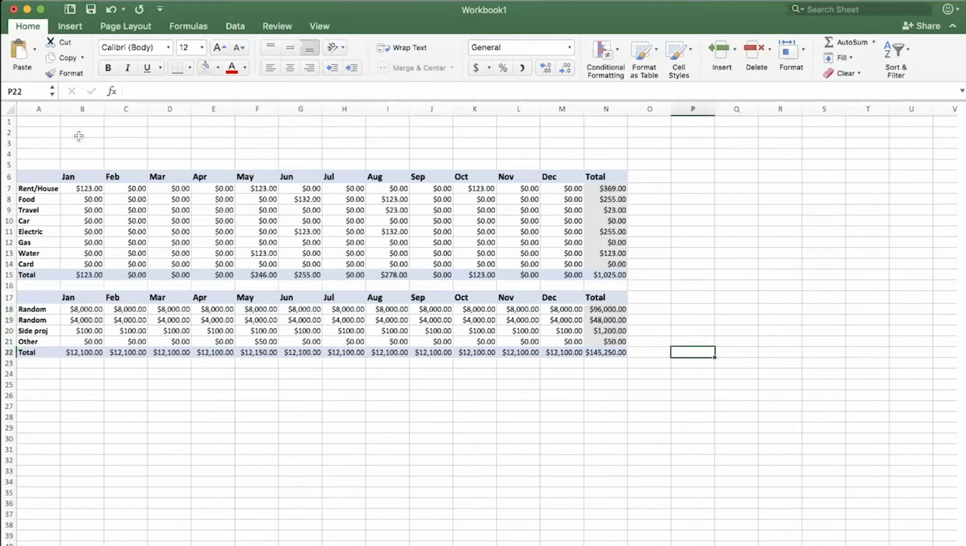Now, honestly, if you just want a really simple budget, this is all you need. I'm going to get a little bit fancier. So up at the top, I'm going to put January again, and I'll autofill across, and I'm going to put income for the unit I'm measuring here, and cost, and then total.